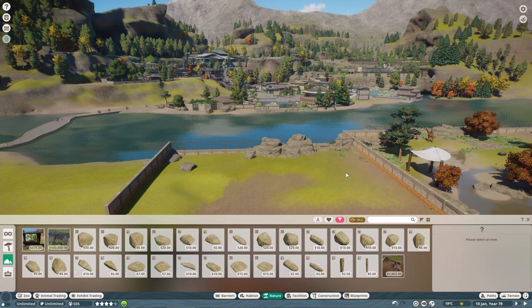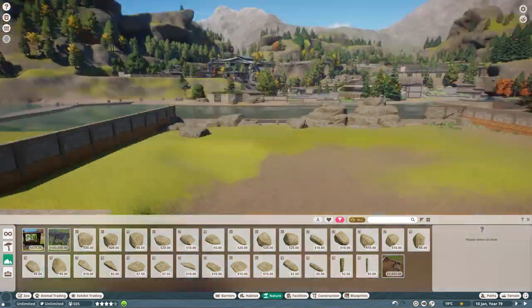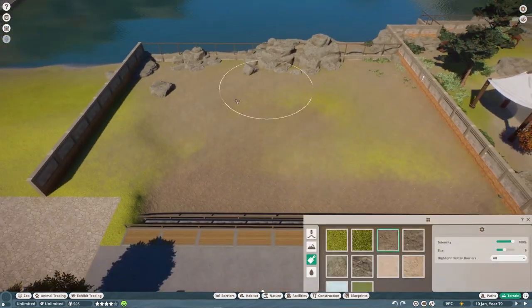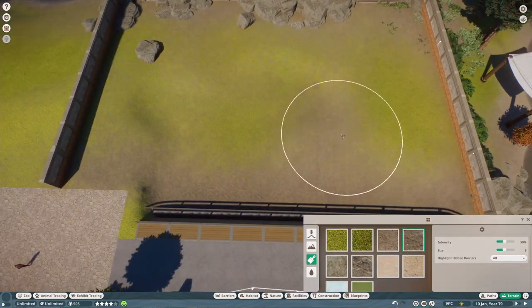But I think when you do a square enclosure, if you really take the time to furnish it with the foliage, with the rocks, give it terrain variation, and of course put in all the enrichment, it still works really well as a good habitat for these animals. And I think this one ends up looking pretty nice, if I do say so myself.